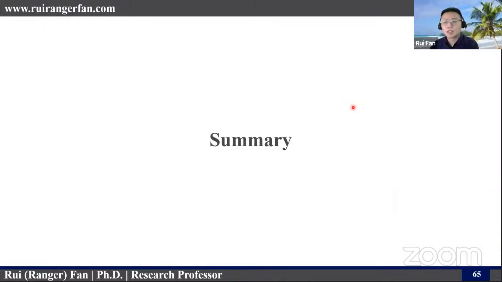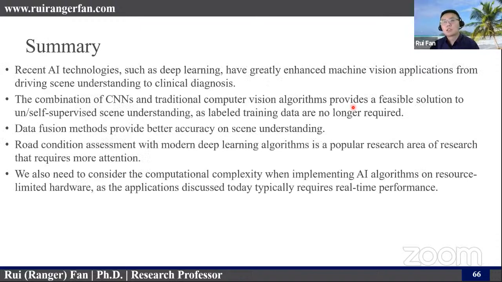So I think it's near the end, so the summary. The summary will be: recent AI technologies, for example deep learning, have greatly enhanced machine vision applications from driving scene understanding to road condition assessment to clinical diagnosis. The combination of CNNs and traditional methods, as I mentioned before: if we bring something from traditional methods, for example stereo vision, we can design some interesting methods, for example self-supervised or unsupervised methods.